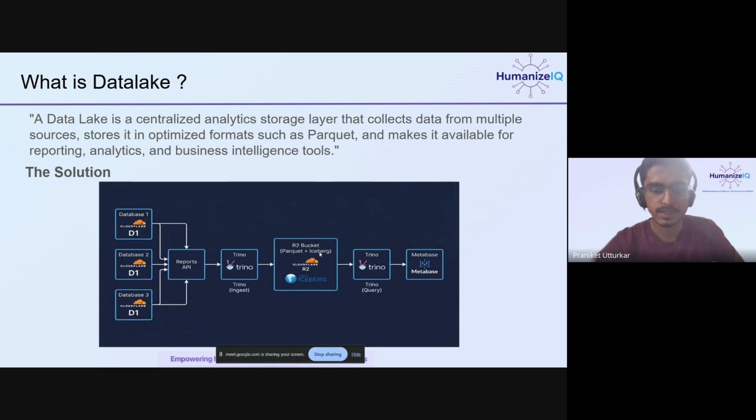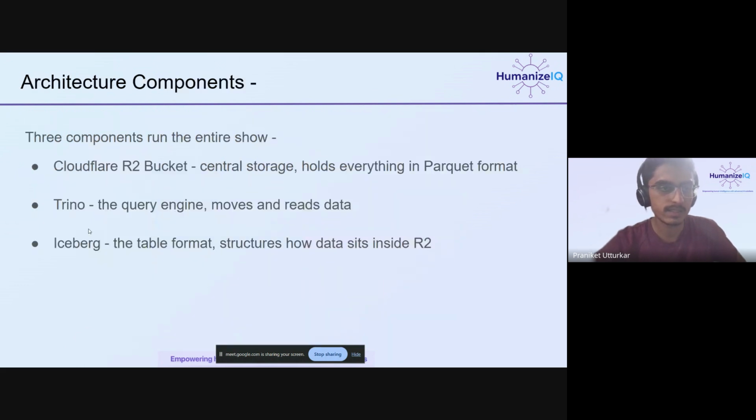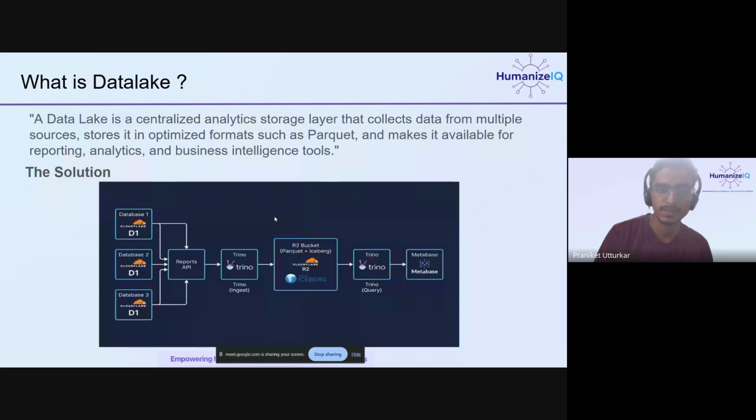And this Iceberg is nothing but the part of Trino which is responsible for creating the table format inside R2. For storing the data inside R2 storage, we need some table format there. So Iceberg is responsible for creating the schema and structure, and Trino is responsible for inserting the data and reading the data, fetching the data from this R2 bucket to Metabase. So this is the whole data lake architecture flow.